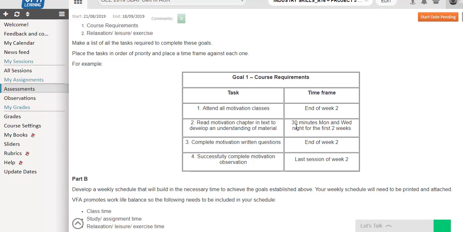Read motivation chapter. What they're going to do is 30 minutes Monday and Wednesday nights for the next 2 weeks. Complete motivation written questions end of week 2, and successfully complete motivation observation last session of week 2. So this would be set out as a goal over a 2-week period. For yours, it's going to be a 3-week period that we want you to do these things.